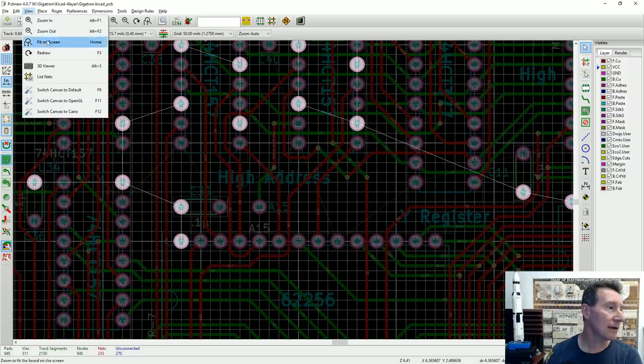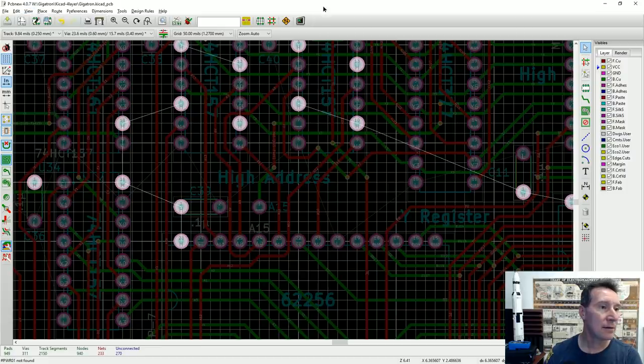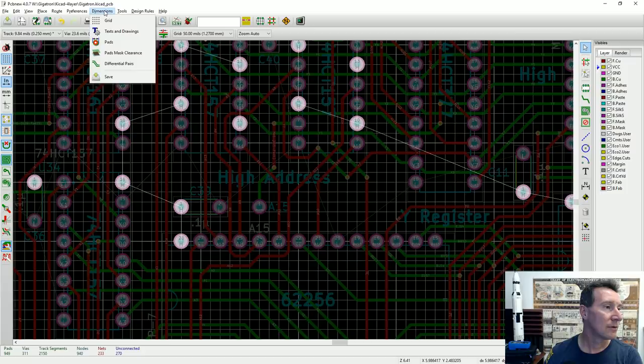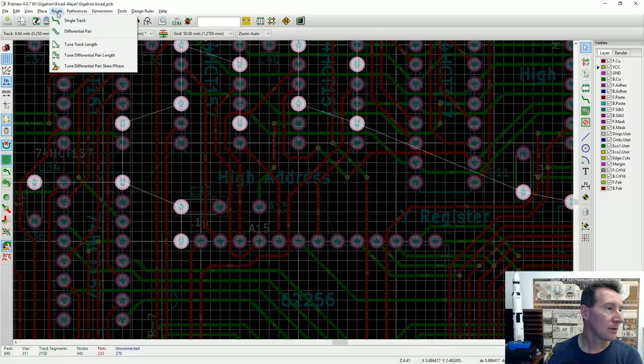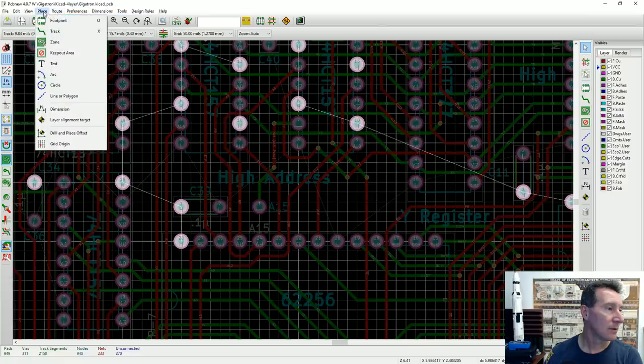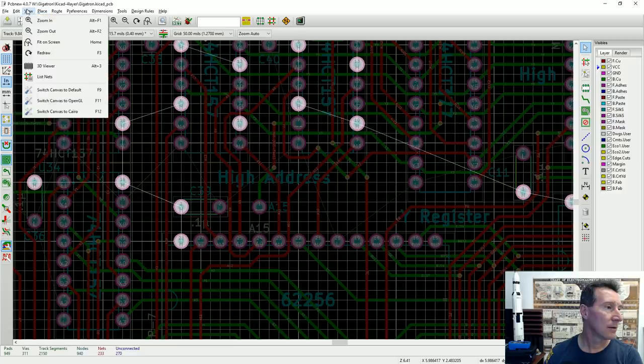Where was the layer track manager again? I forget, sorry. Where's the layer track manager again? Not in design rules. Tools. God, I forget where it is. This is list nets. Someone's going to tell me.